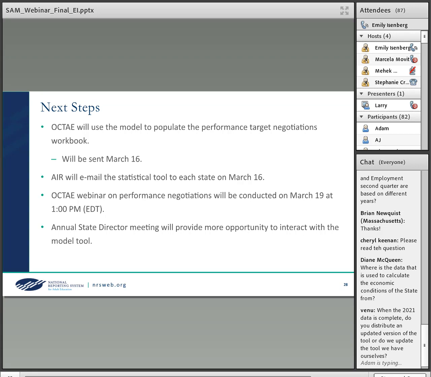Okay, and then Venu asks, when the 2020-2021 data are ready, will we distribute an updated version of the tool? Yes, of course we will do that.